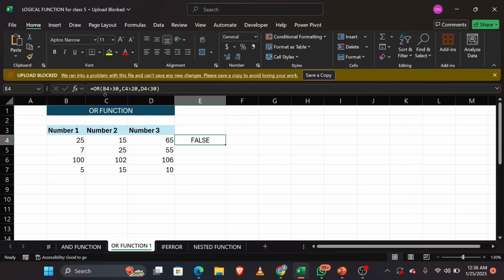So, is B4 greater than 30? No. C4 also is not greater than 20. And D4 is not less than 30. That's why we have false. You can see that there's not even one that is true. So the AND function is like, okay, everything is now false.